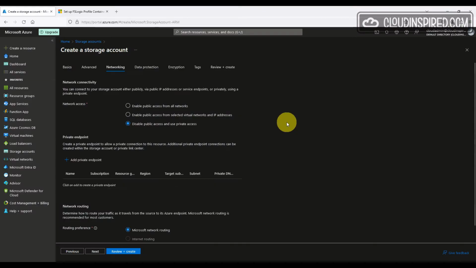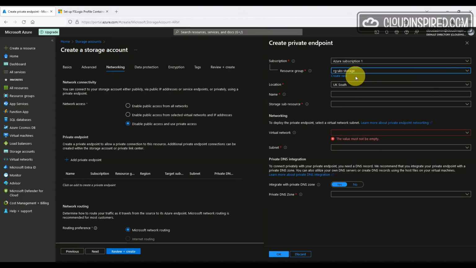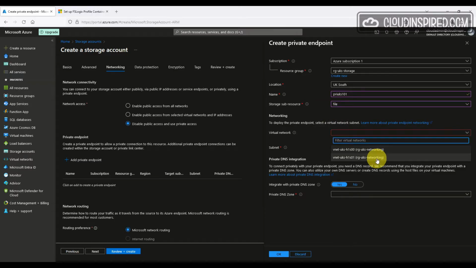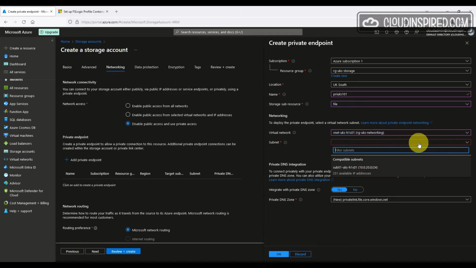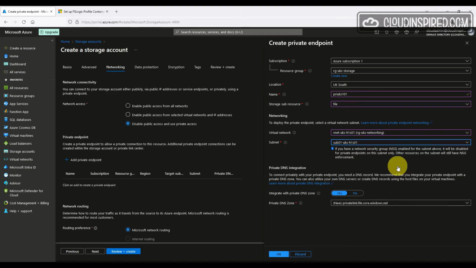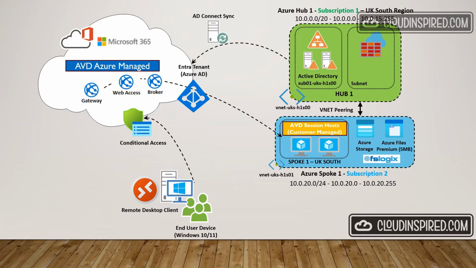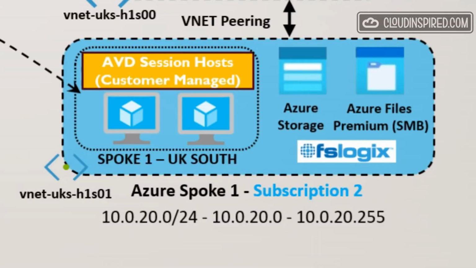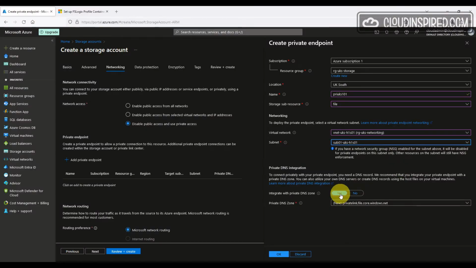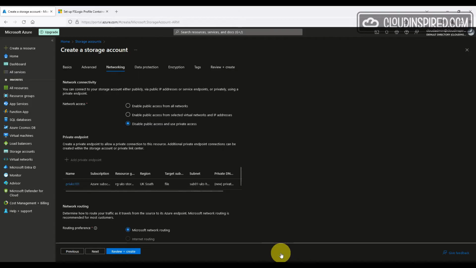Okay, great. So let's click add private endpoint, and then we choose the resource group, the region, and we give it a name. Storage sub resource file is the only option, so we select that. And then under networking, we choose our spoke network and subnet, where our Windows 10 session host will also be deployed. And we want to create a private DNS zone, so click OK and then next.